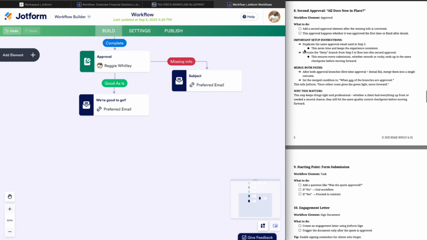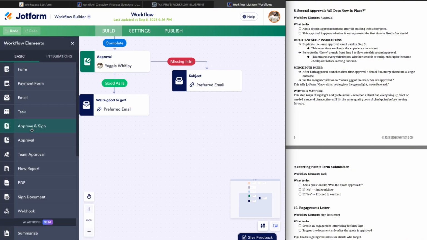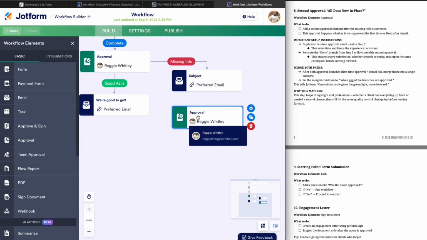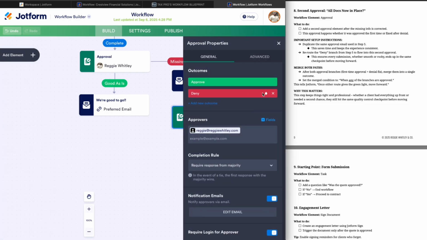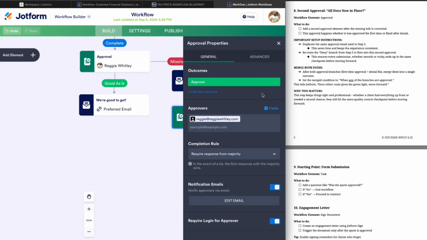So let's scroll down to number 8. Would be the second approval. Are all the documents now in place? You're going to go back to add element and you're going to click and drag approval. You're going to drag this one under the denial email or the missing info email because that's what's going to be important here. We're going to click the gear, go to settings, and we're going to take out deny because we believe by faith that everybody's going to see exactly what it is that they're missing according to your email, and they are going to send you everything that you need.